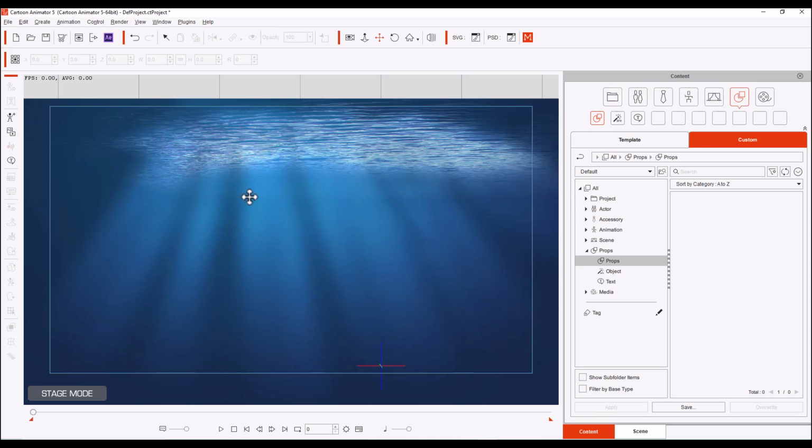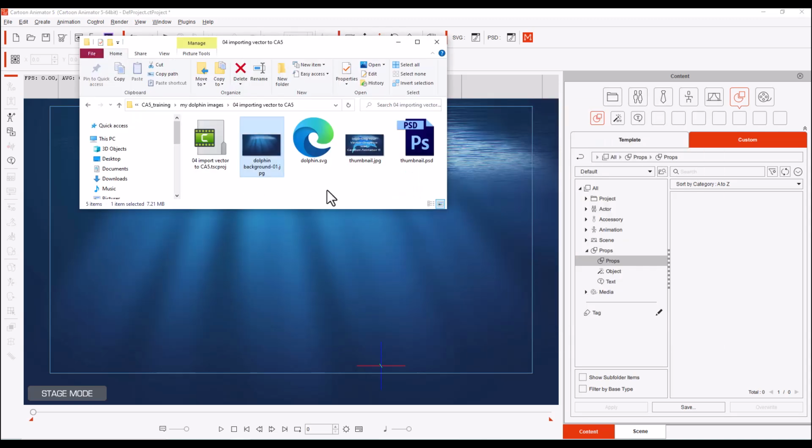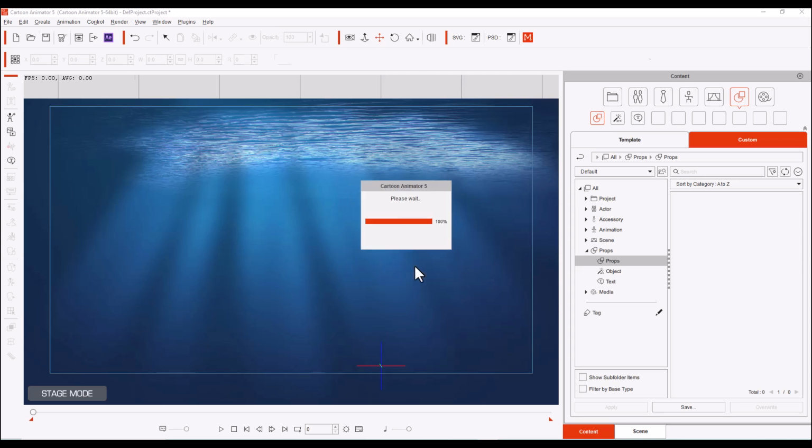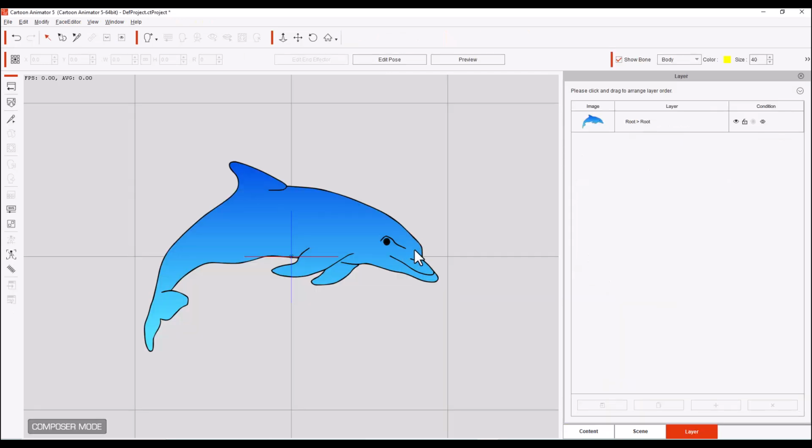So we're going to hit Alt-Tab again. And here's our dolphin, and we're going to drag it into the image. But this time we're going to select Bone Actor. And when we select Bone Actor, it brings us right into the Composer mode. See down here in the lower left corner, Composer mode? What this mode is where you actually begin the rigging on your character. And that's to add bones.